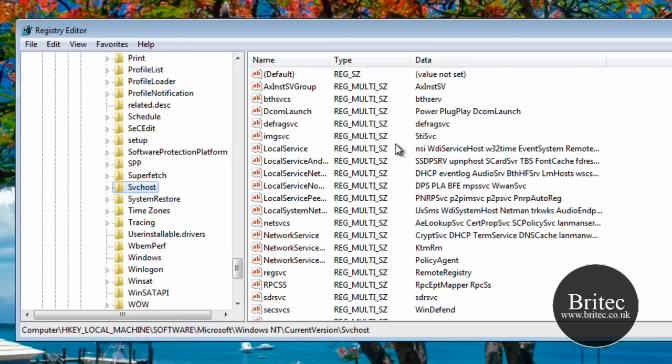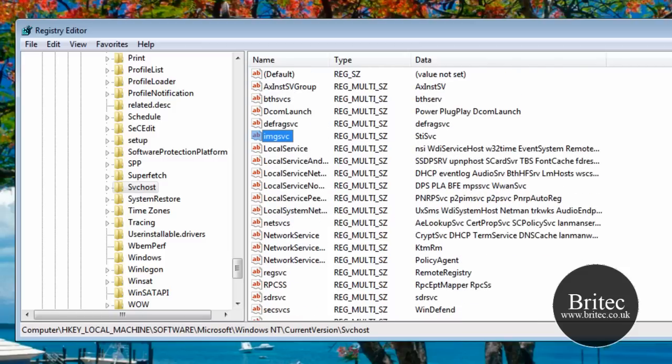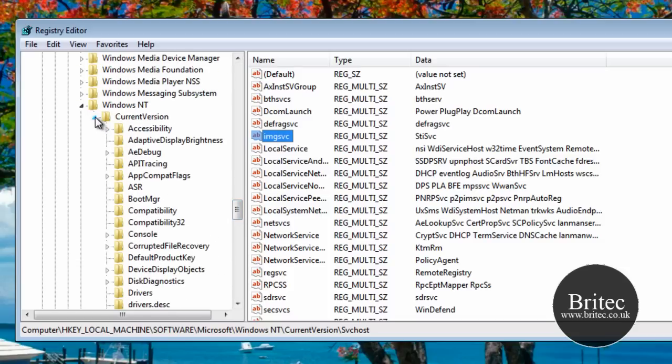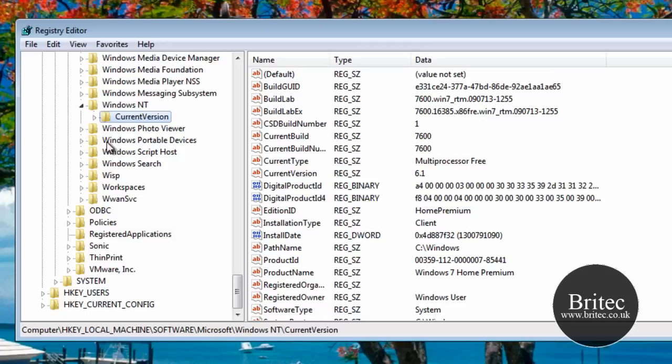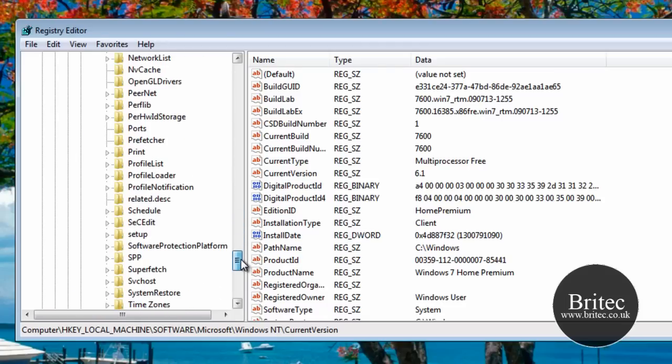Okay, so these are the ones that are all in the group that we were seeing in that actual command prompt window. So this is it actually in the registry. So what we need to do now is look in Services. So what we want to do now is come back here and then look inside Services.